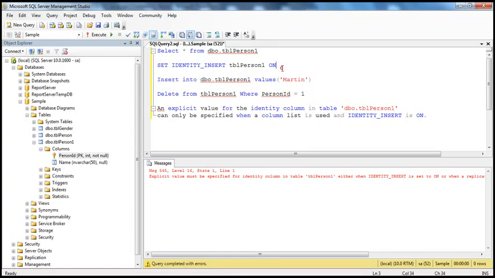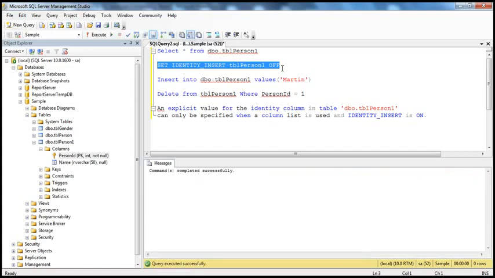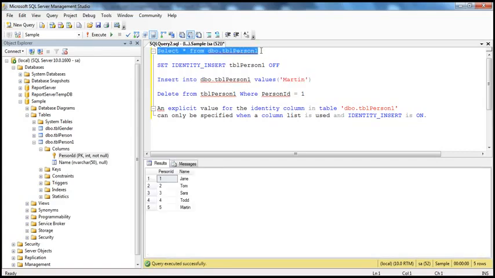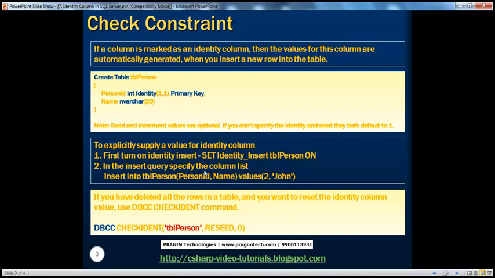So if you don't want to supply the value explicitly for the identity column, then you have to turn that off. So let me turn it off, so that when I insert the next record, it's going to get the next incremented value for that column. When I press F5, it's turned off, and when we insert this guy now, we're going to get a new ID for that person. Now the sequence continues. One way to explicitly supply values for an identity column is to turn on identity insert.